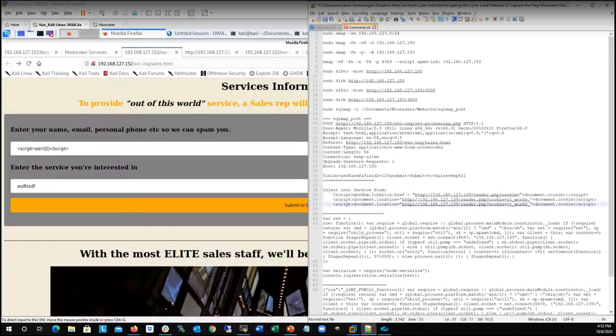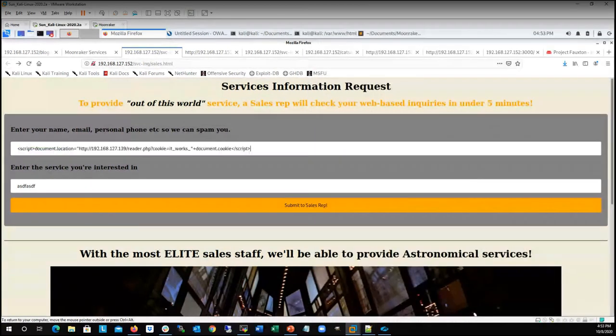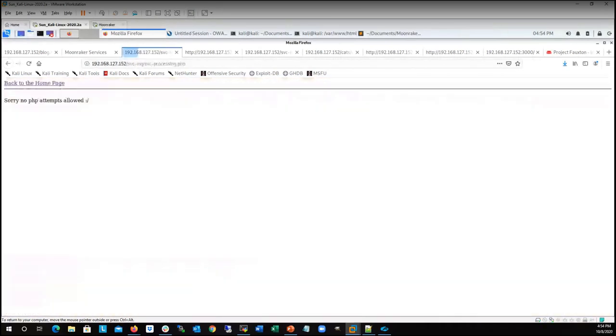Now, I have already prepared the URL here to actually steal the cookie. Okay, I'm gonna explain it now. This one. So now this is a JavaScript code that instructs the web browser of the sales representative to redirect or connect to, this is my IP address, this is the Kali IP address, and connect to reader.php, which is the file I just showed you. And then it appends a variable cookie, and then it concatenates document.cookie. Okay, so let us send this one.